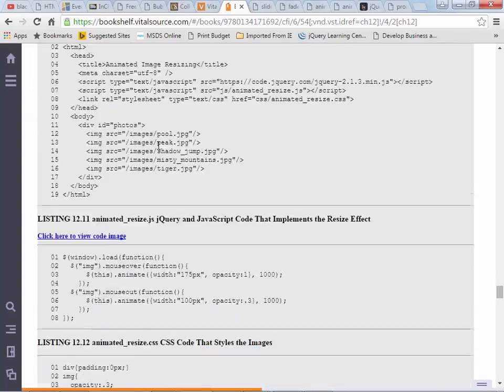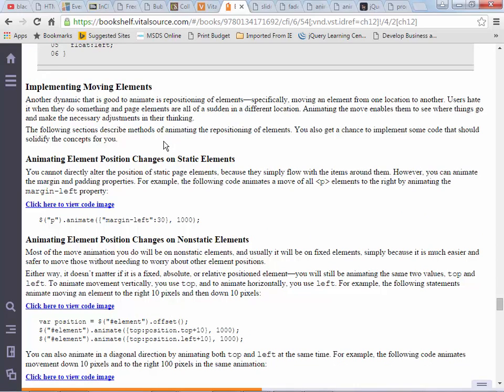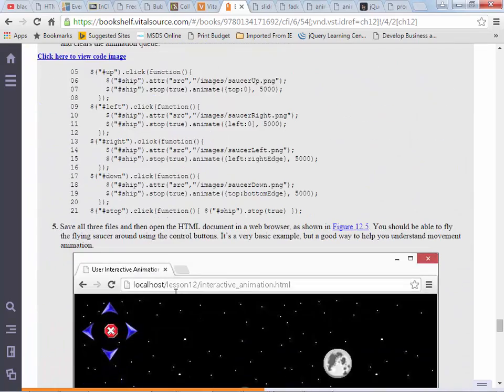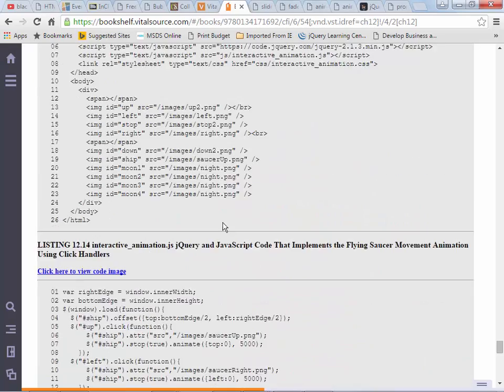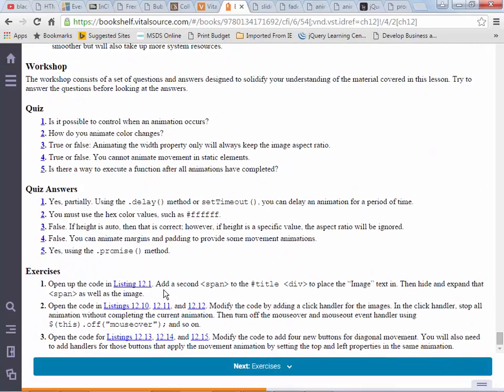All right, we already talked about that. It says another dynamic that's good to animate is the repositioning of elements, specifically moving an element from one location to another. It says users hate it when they do something and page elements are all of a sudden in a different location. That may or may not be true. But again, if you animate it and you have something move across the page, it's typically easier for them to follow. This last example has spaceships and stuff shooting on the screen. I don't know exactly why they even put that in there.